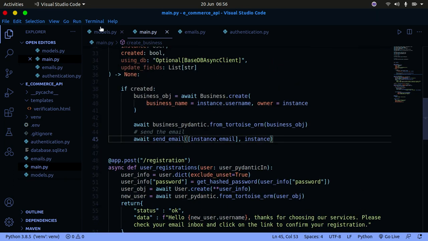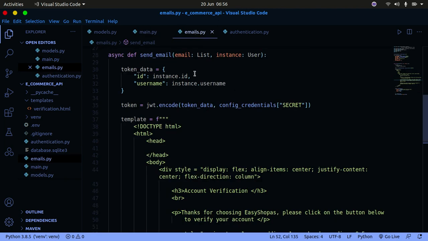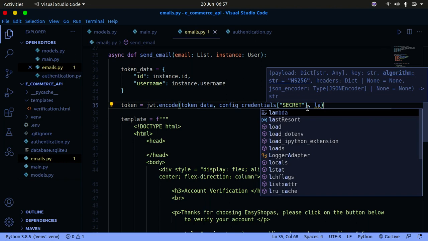And then also, I identified one error. If you go back to emails, where we are encoding the token, you're creating this token. We also need to pass in one more thing. We can also pass in algorithms. So we can also use algorithms when generating our token. So we can pass in here algorithms.